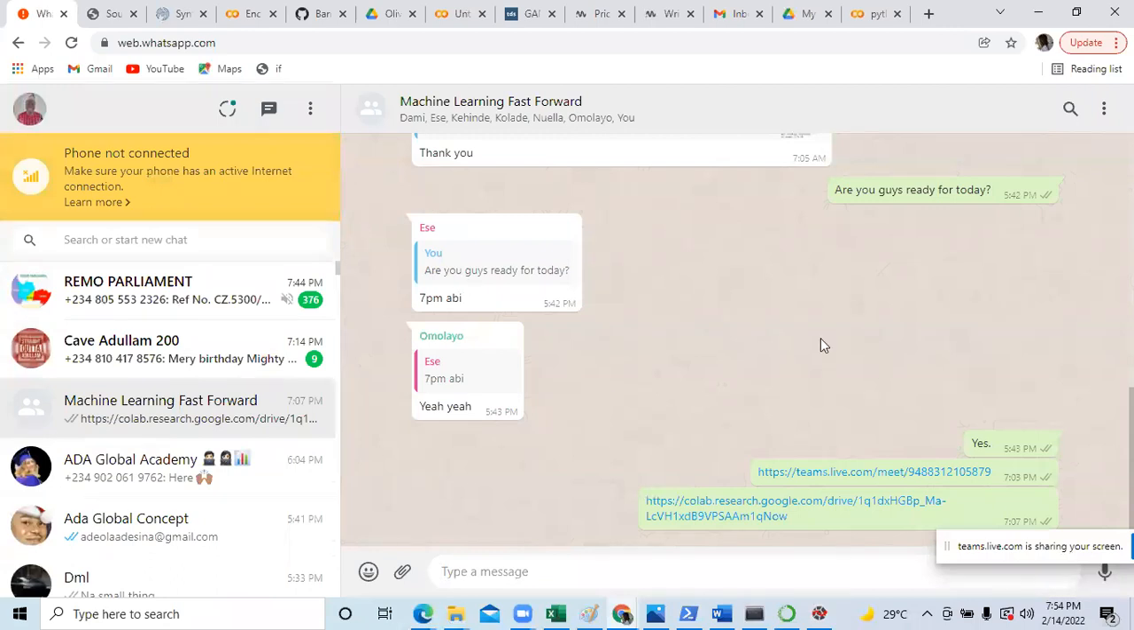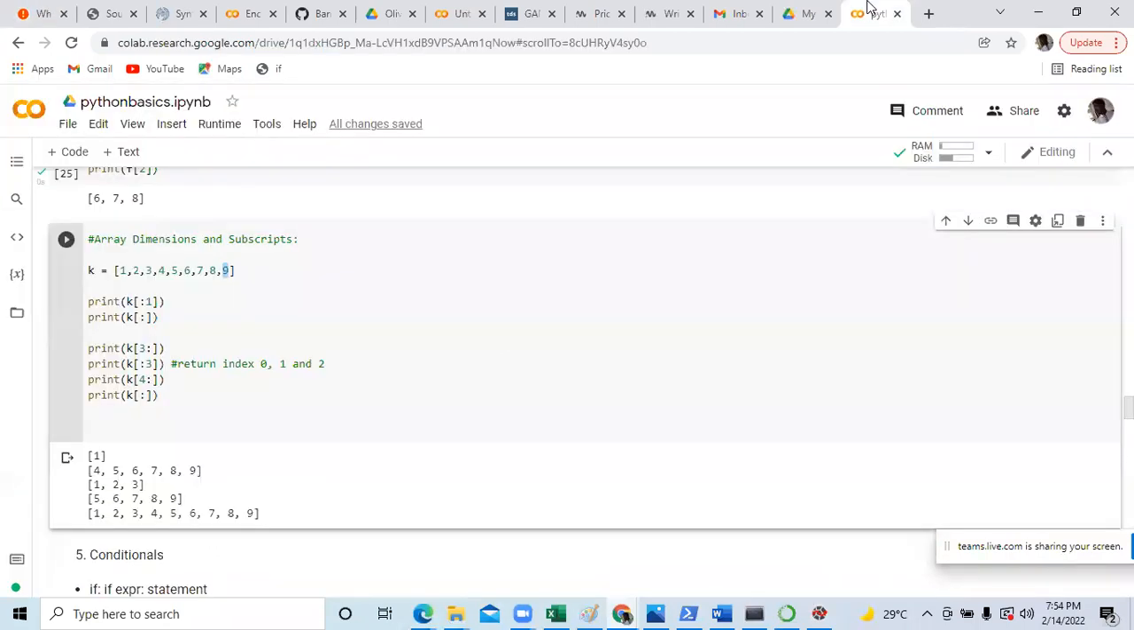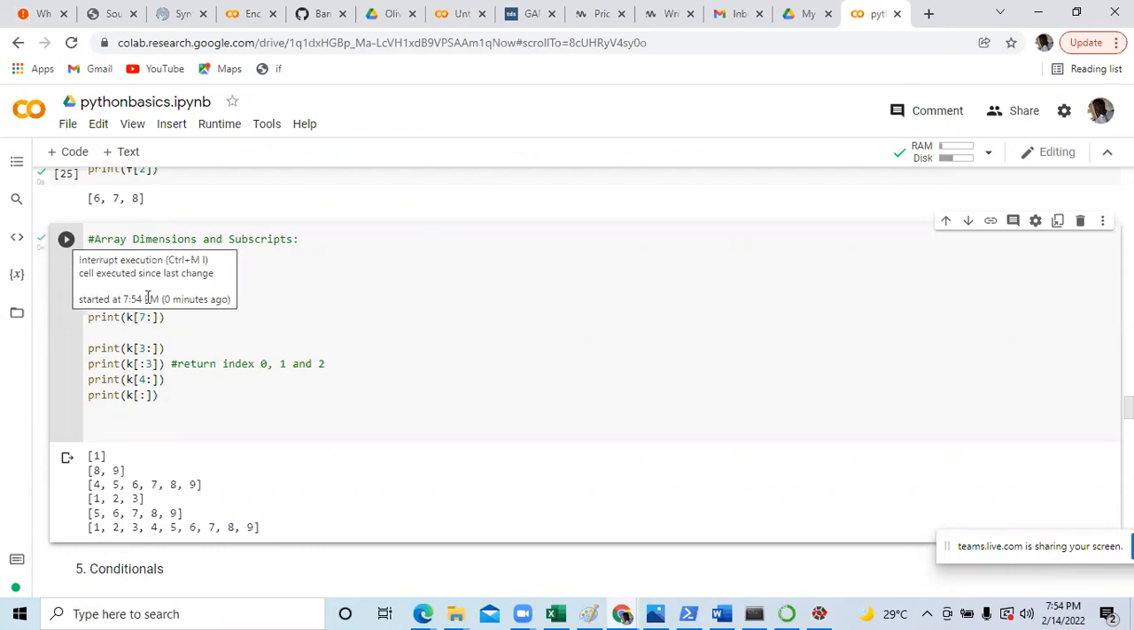Okay, let's just finish up. She'll catch up. So if I want to return only 9, this is index 0, 1, 2, 3, 4, 5, 6, 7. Right. So I'll just do 7, or 8. Is this 7? Let's see. No, it should be 8. So 8 will return just 9.